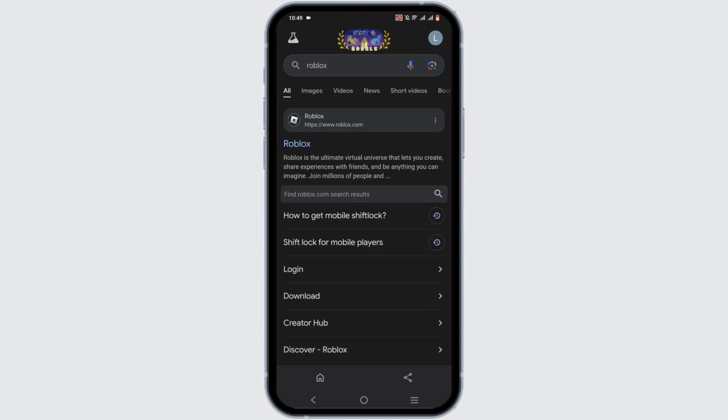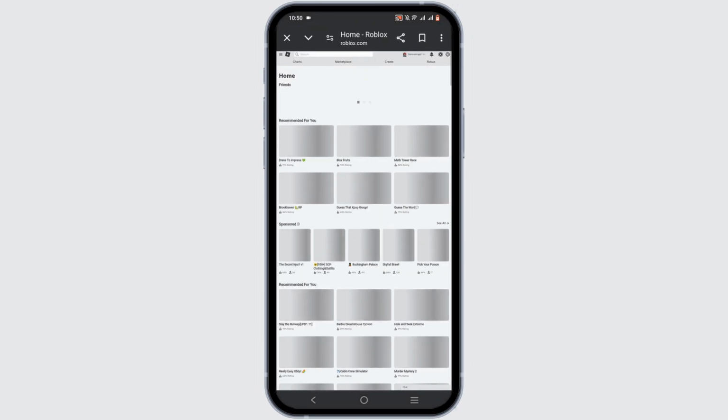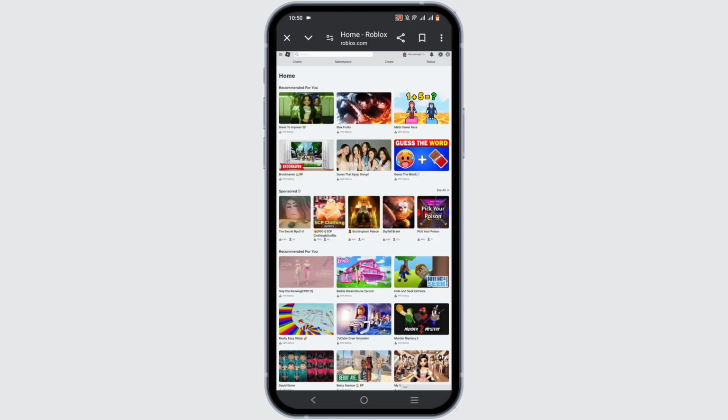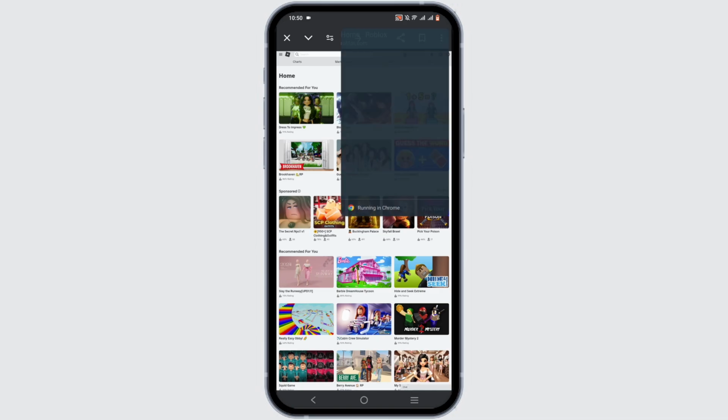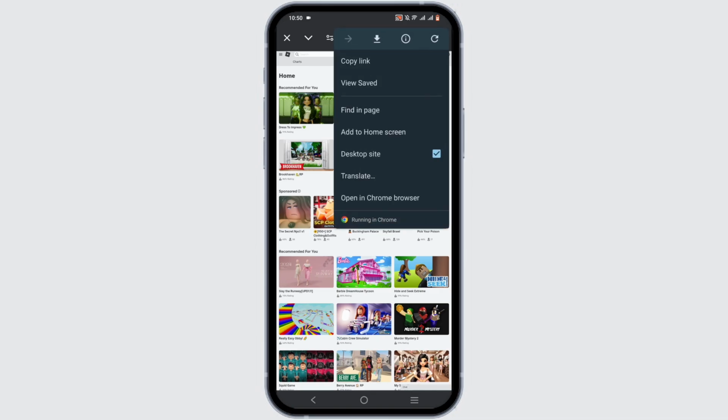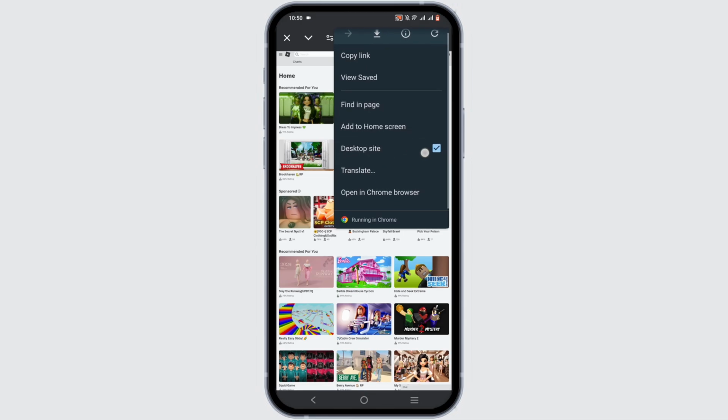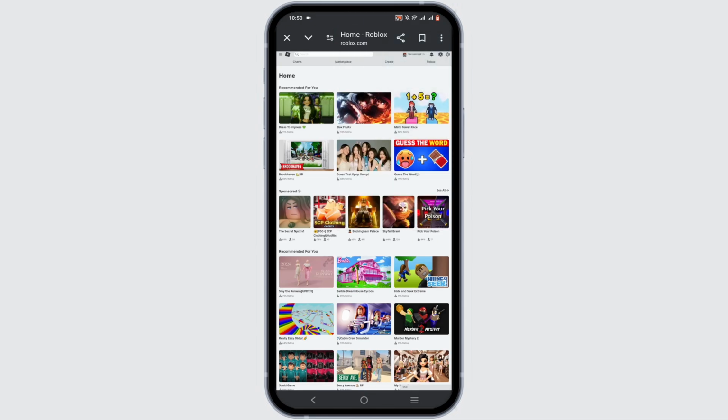For this, in your device, go ahead and check on roblox.com, or if you have installed the Roblox application in your device, feel free to launch it as well. If you are using the Roblox website in a mobile browser, tap on the three-dot icon first and foremost and make sure that you have toggled on the desktop site.